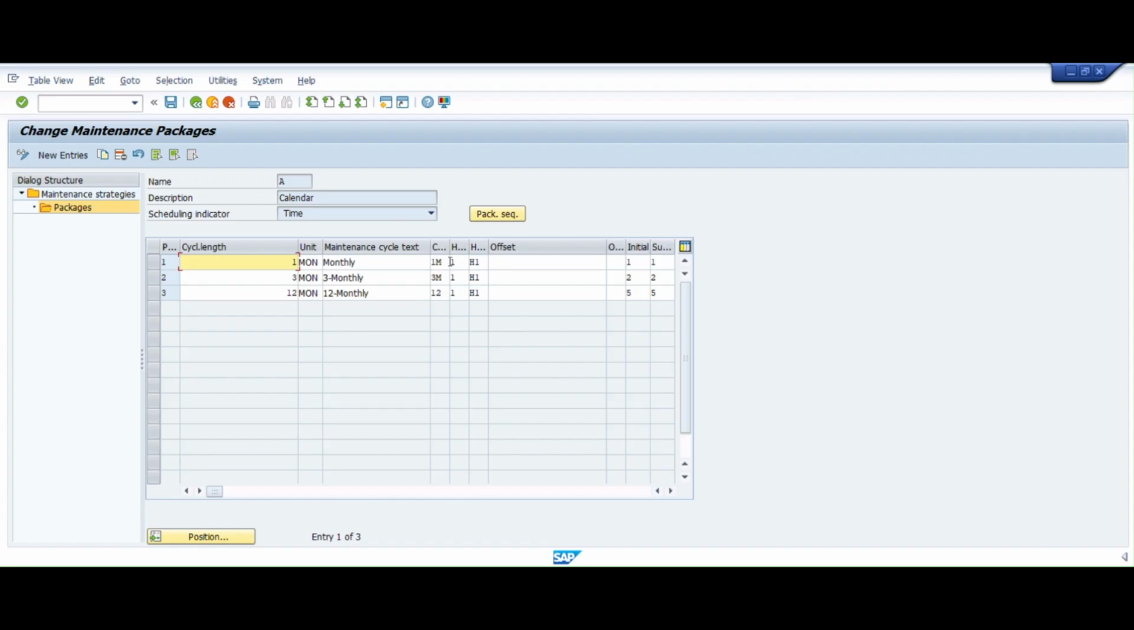This is also a free text, but it has a limitation of 2 characters only. You cannot type more than that. And then this is the hierarchy, the package hierarchy, and then this is the hierarchy short text. Now let us talk about the important things over here.